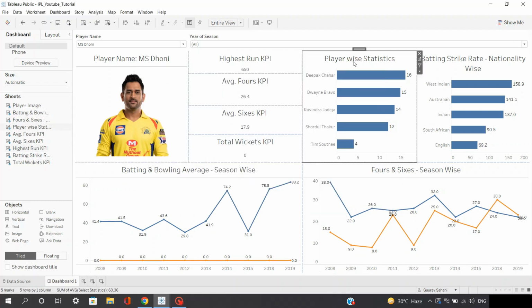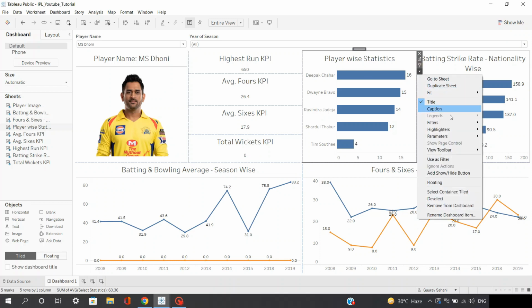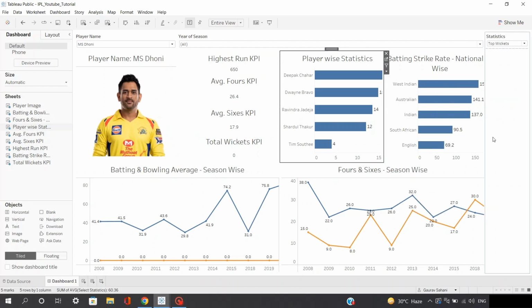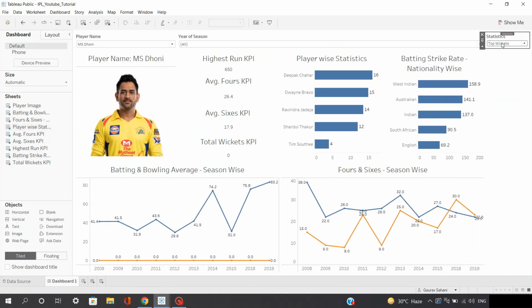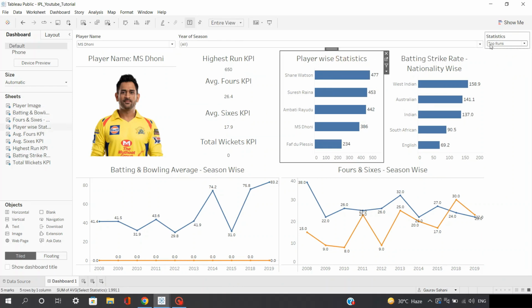Now what I'll do, I'll just enable the parameter which I created previously for choosing the statistics, to select between the top runs, top wickets, top fours and sixes. So I'll click on this drop down and in parameters, I'll click on my parameter name, and here you can see the parameter has appeared. Now if the user selects the top runs, he will see the top players who have top runs, that is Shane Watson with 477 runs.